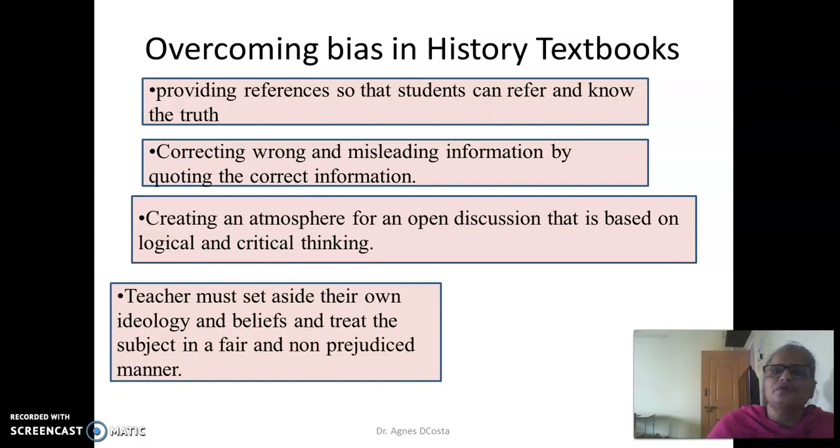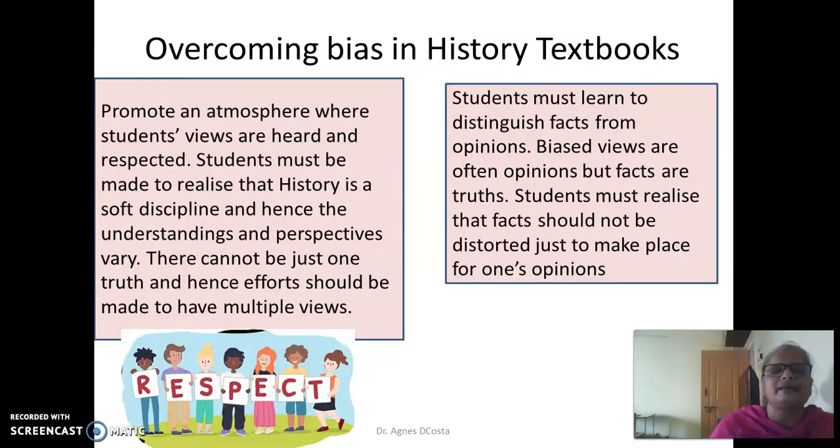Create an atmosphere for open discussion that is based on logical and critical thinking. The teacher must also set aside his or her own ideology and beliefs and treat the subject in a fair and non-prejudiced manner. Promote an atmosphere in your classroom where students' views are heard and respected.